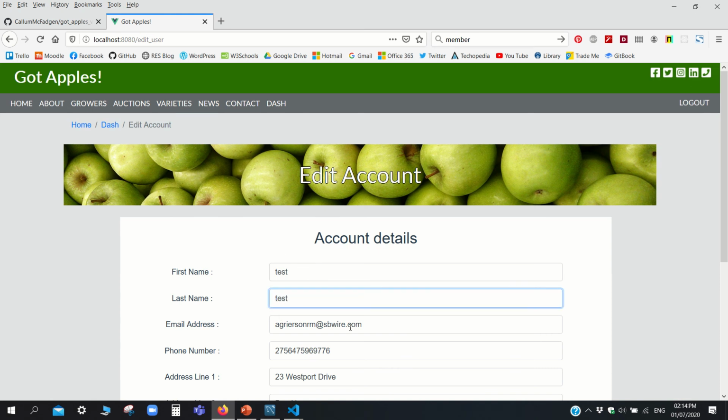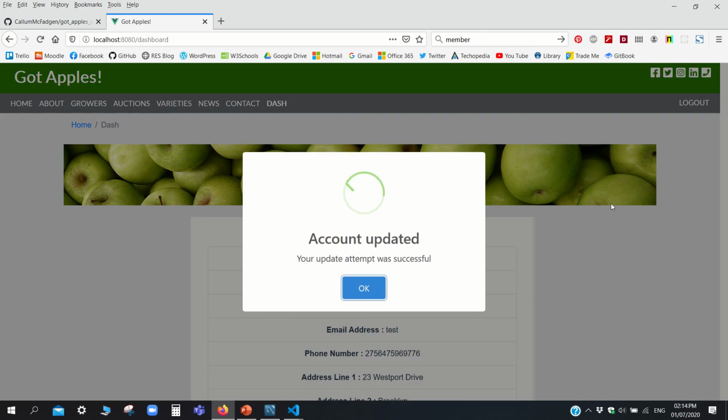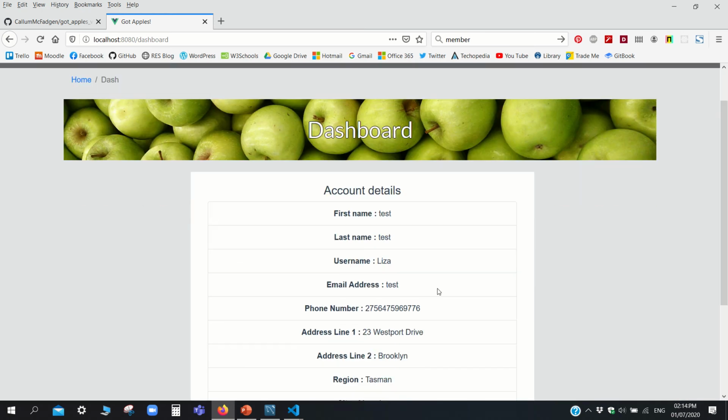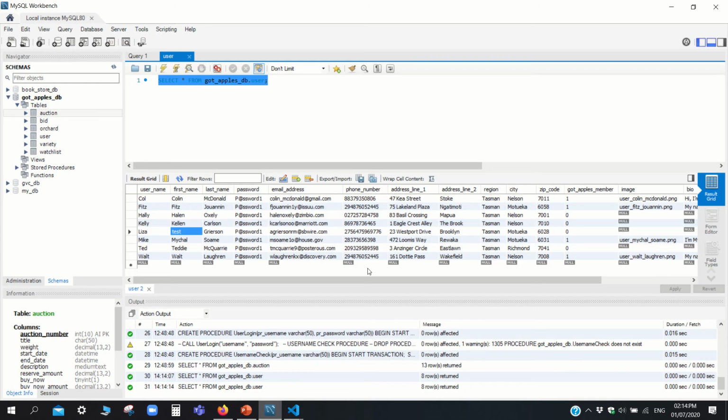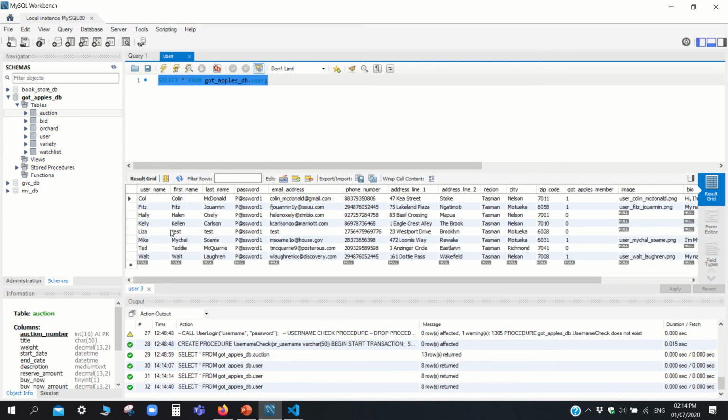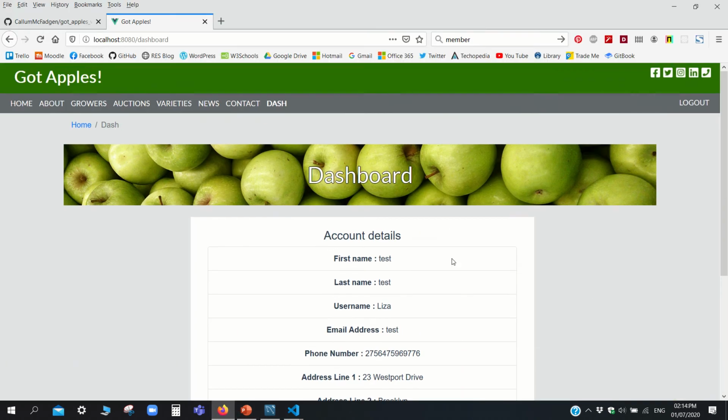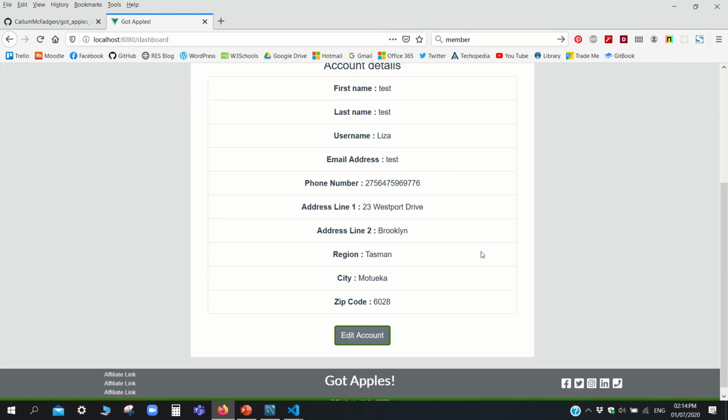Make it nice and obvious. Edits, again, I'll just update. That's all successful. Now, if I look at my database again and just refresh it, you can see these changes taking effect directly here in the database. Okay, now that we're actually logged in as one of our users, we've got our dash here now.